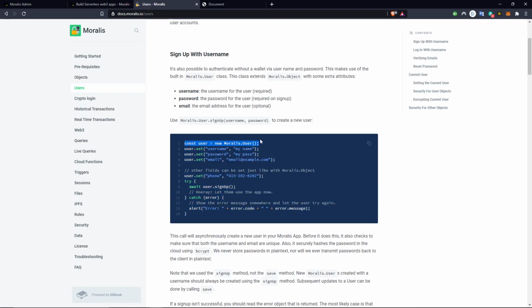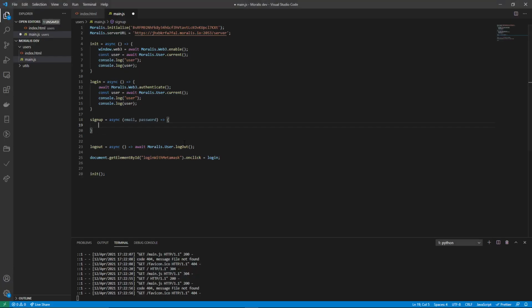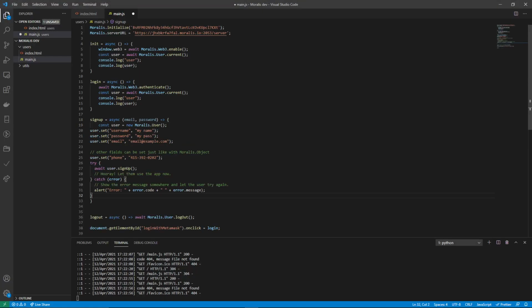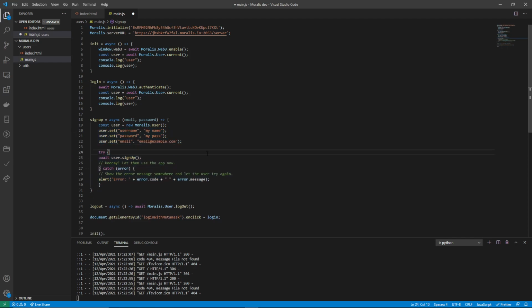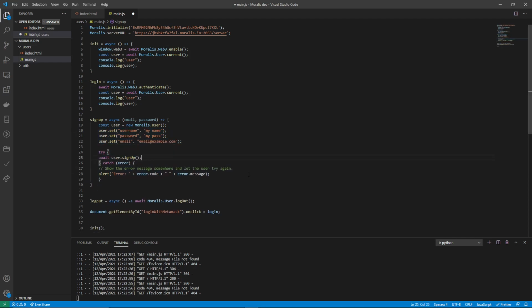So we will define a user by giving it a name and new Moralis user. And then we need to set the username, email, and password. And then we can ignore this one. And then we need to call await user.signup. And then it will automatically be added to the database. So let's copy this and go to our code and paste it here. Now we can remove this phone field here. It's not part of this tutorial.